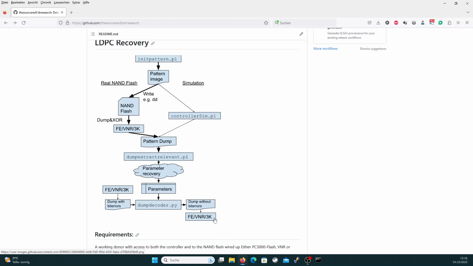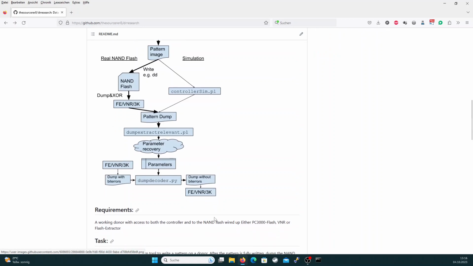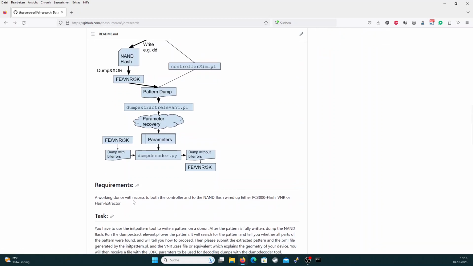So what are the requirements for it? Basically, you need a working donor with access to both the controller and to the NAND flash chip, which has to be wired up to either PC3000 Flash, Visual NAND Reconstructor, or a Flash Extractor. Any of those tools should be helpful.